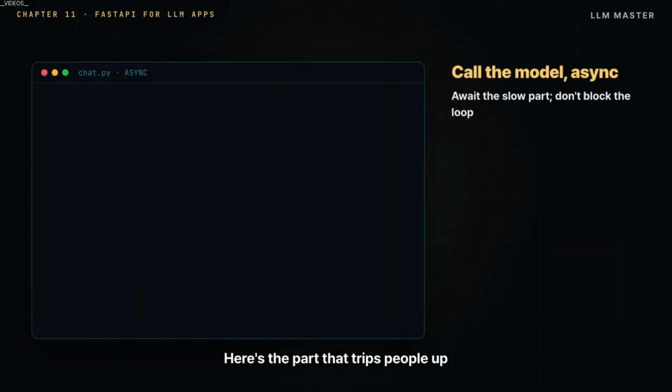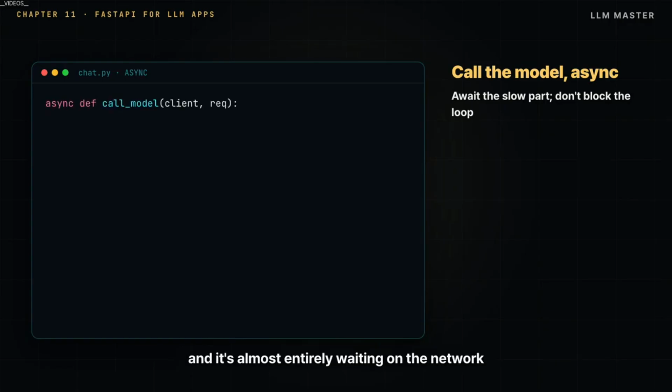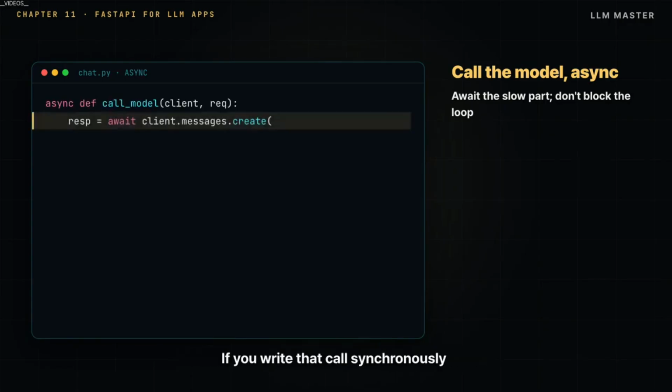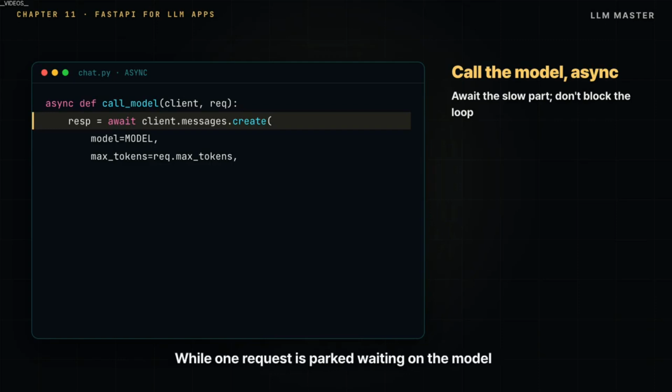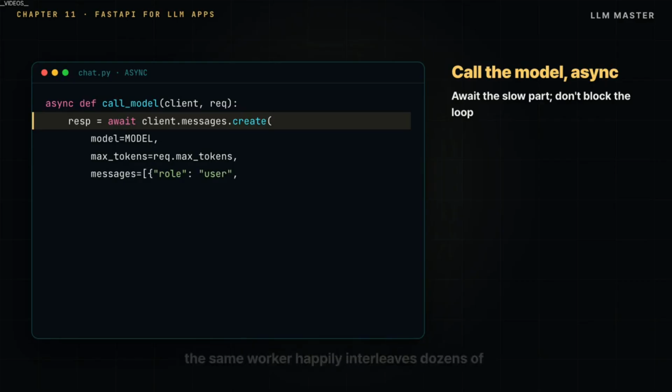Here's the part that trips people up. An LLM call is slow, often several seconds, and it's almost entirely waiting on the network, not burning CPU. If you write that call synchronously, the worker thread sits blocked for those seconds, unable to serve anyone else, and your throughput collapses under load. The fix is to make it async all the way down. Declare the handler with async def. Use the async model client and await the call. While one request is parked waiting on the model, the same worker happily interleaves dozens of others. That's the whole reason FastAPI is a good fit here.